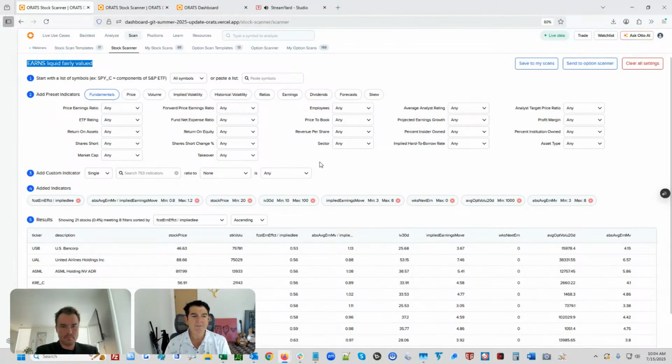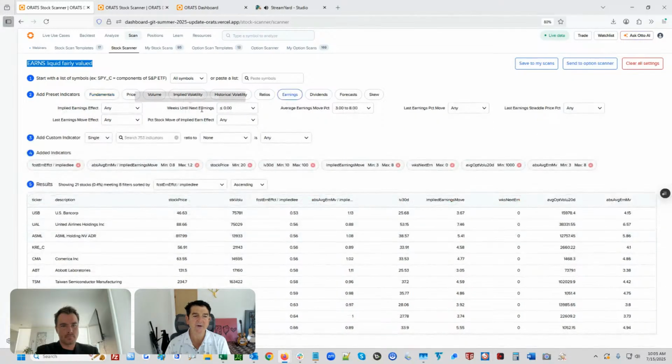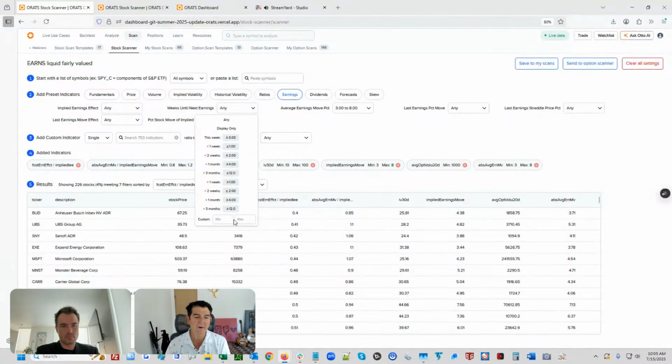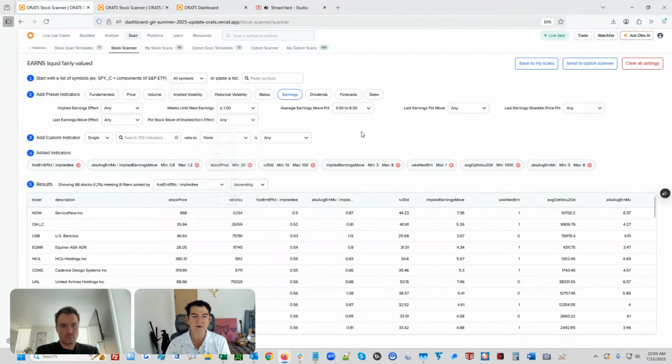So what I like to do is do the following settings. So clearly, when you're at earnings, you want weeks to next earnings either less than or equal to 0, or maybe even 1, right? Then you could get strategies that are less than or equal to 1 week or 0 weeks. So we can look at that.